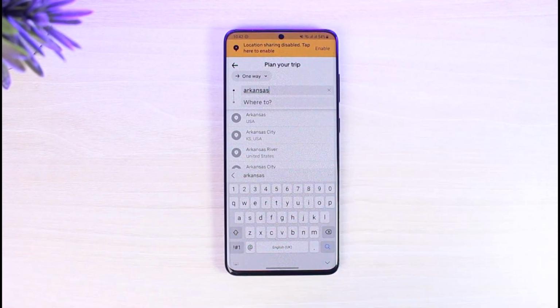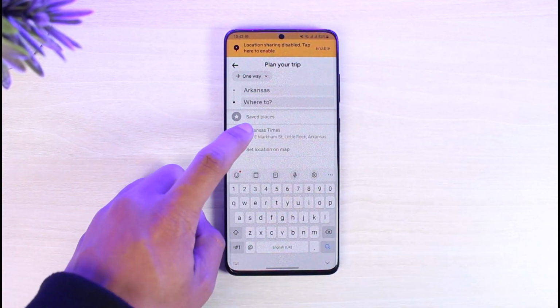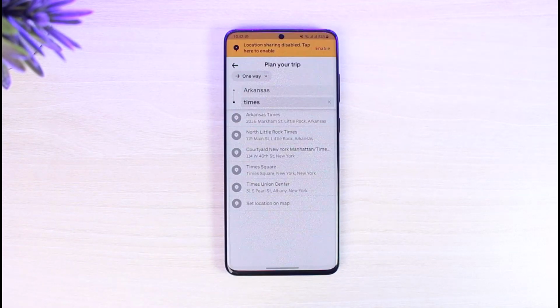Once I enter my pickup location, I'll just select this, and then after you've done that, I'll just select the "Where to" option. So I'll just go ahead and select my destination as well, and after I enter my destination, I just need to select it, and then after that your Uber will be scheduled successfully. That's all it takes to schedule your ride in Uber.